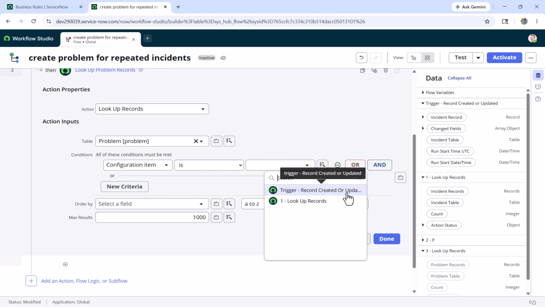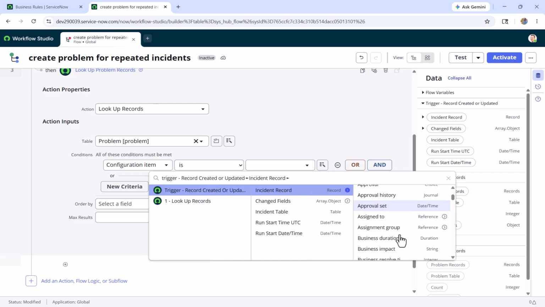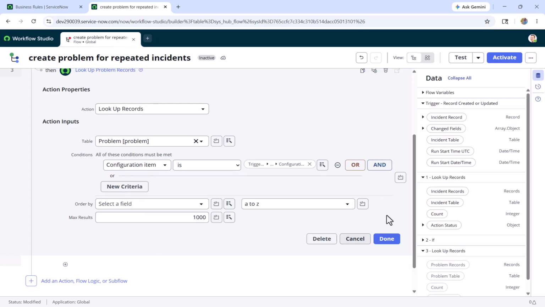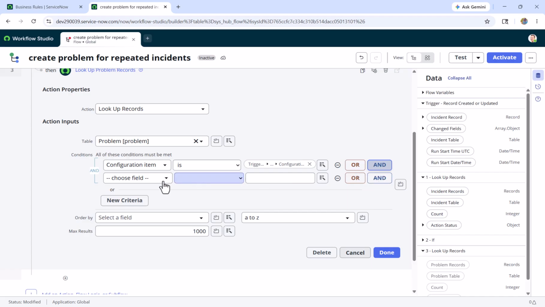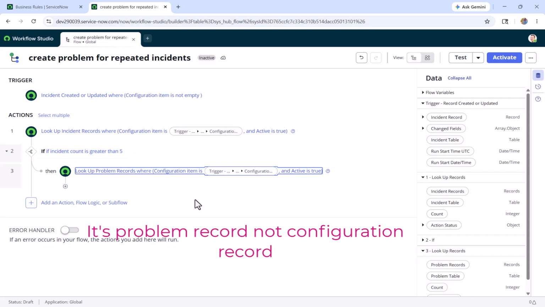So I'll just click on here and click incident record, then I click on here, and then I'll click on configuration item, and I'll put, is that problem record active. Okay, so once I'm done, till this step we are done. It means that if any configuration record is active, then do nothing.